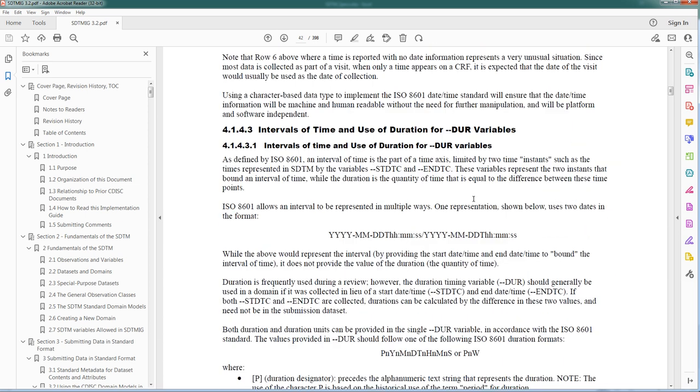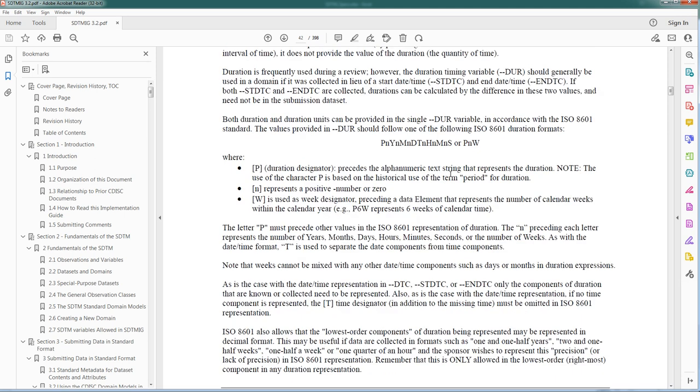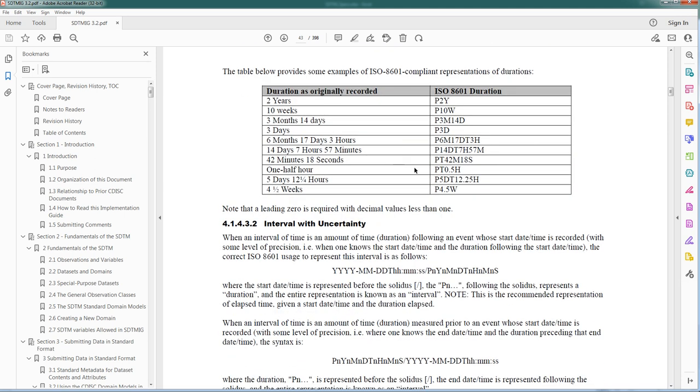Then coming to the duration. For example, 6 months you should write as P6M. P means period. How to represent 2 years? P2Y, as per ISO 8601. P2Y means period 2 years. 10 weeks is P10W, period 10 weeks. 3 months 14 days is P, it's a period, then 3M14D, meaning 3 months, 14 days.